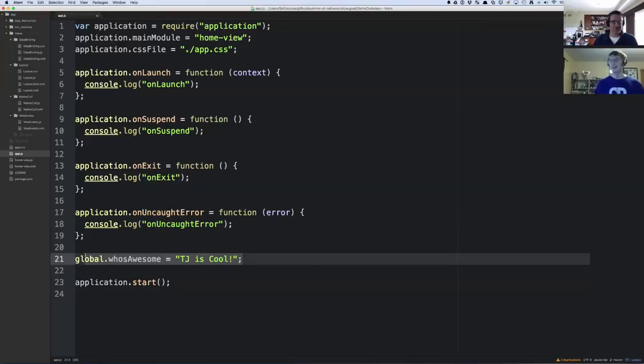Yeah, I add the same variable to all my apps actually too. Do you? Yeah, that's pretty nice.